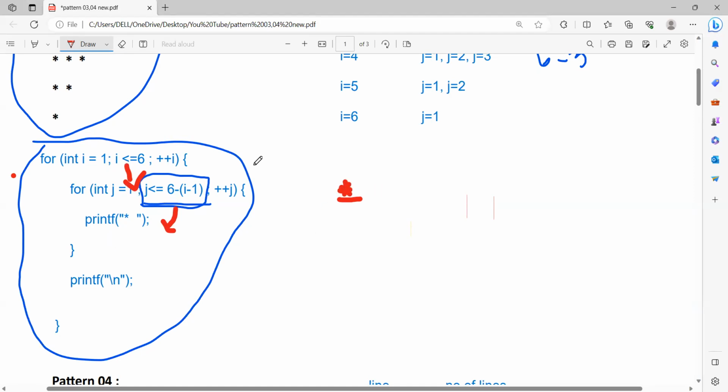Then go to the increment part. j is equal to 2. 2 less than or equal to 6. Then go to the statement and print star. Go to the increment part and now j is equal to 3. Check the condition, it is true. Then print the star. Go to the increment part, 4.